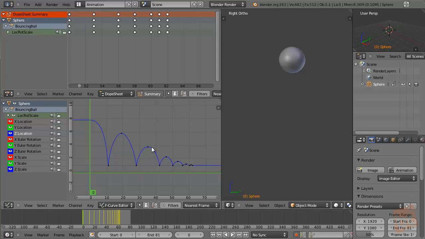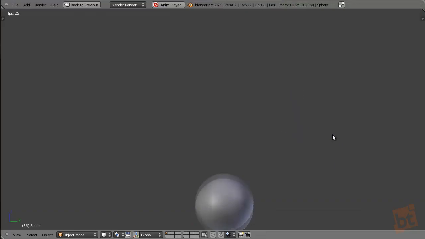Alright, the smoother these lines are, the curves on the top, the slower the ball will move when going up and starting to go down again. So let's see what happens now. Here we have our bouncing ball.